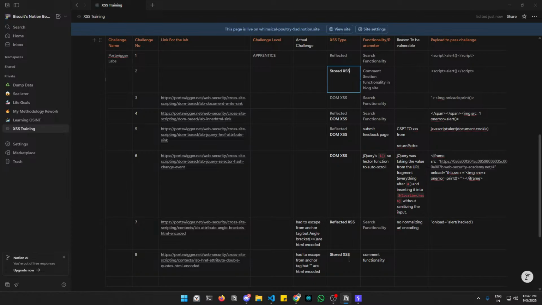I mean, if it's stored, then it will reflect, right? So we don't need to send the payload again. It gets stored and then it reflects to everyone who visits the blog.